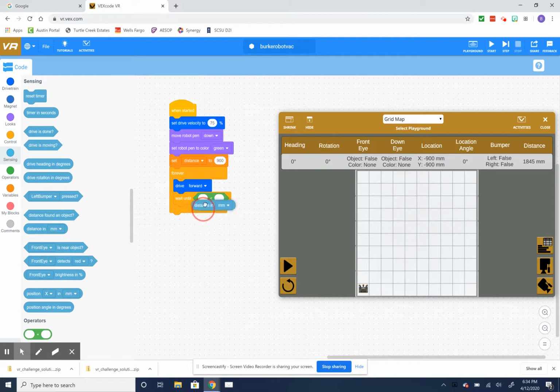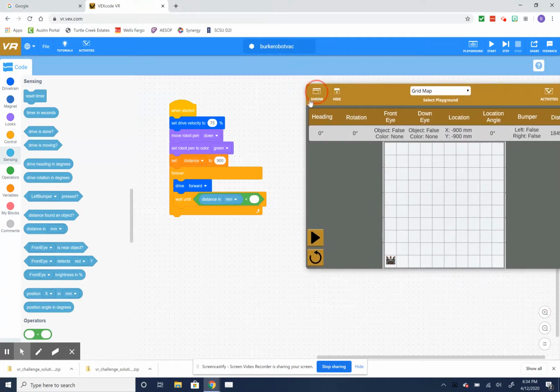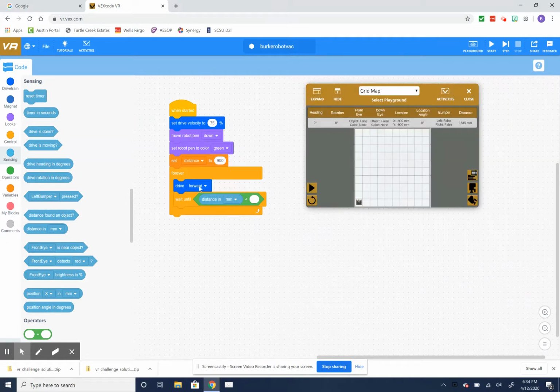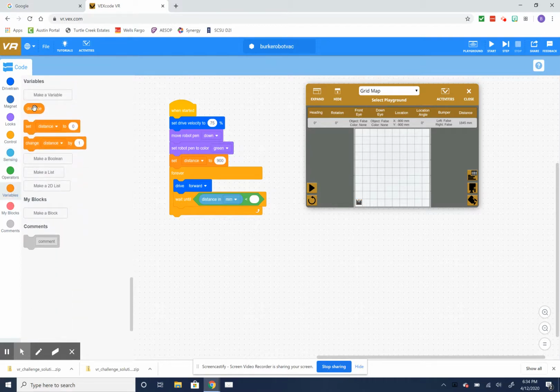We're going to wait until our distance sensor, again, wait until it highlights the white. Distance in, now we can change this to distance in millimeters or distance in inches. We don't want to change it to inches because that's going to make it really difficult for us to figure out what's going on. We're going to say wait until distance in millimeters is less than, because we got the less than sign. We're going to go back to our variable and drag in the variable that we've created called distance.